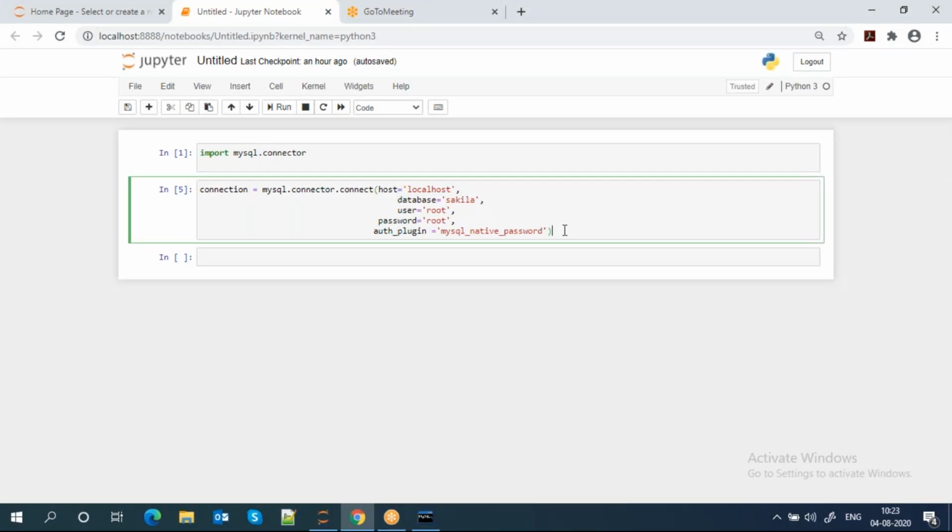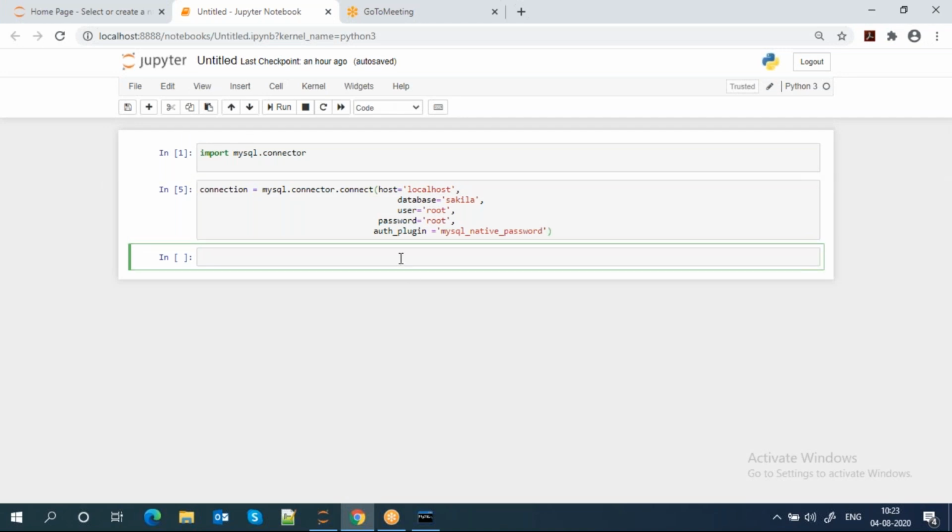So you can see that my connection is now done. While working with a database, you need to create a cursor first. Cursor means a kind of temporary memory which will run your query and store your query output or query result. So how to create a cursor? Cursor equals my connection dot cursor.